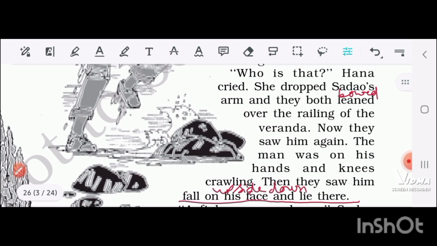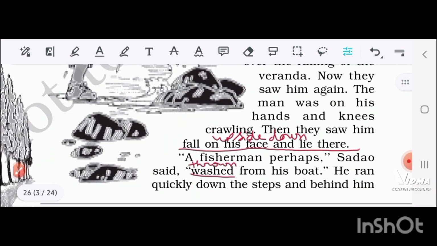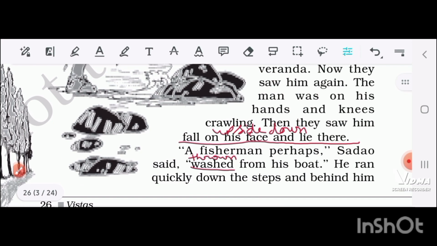Now they saw him again. Now the person was visible again. The man was on his hands and knees, crawling. This time the person was actually walking on his knees and hands. He was crawling. Then they saw him fall on his face and lie there. Now the man fell down and was lying on the beach, upside down, so he was not visible properly.